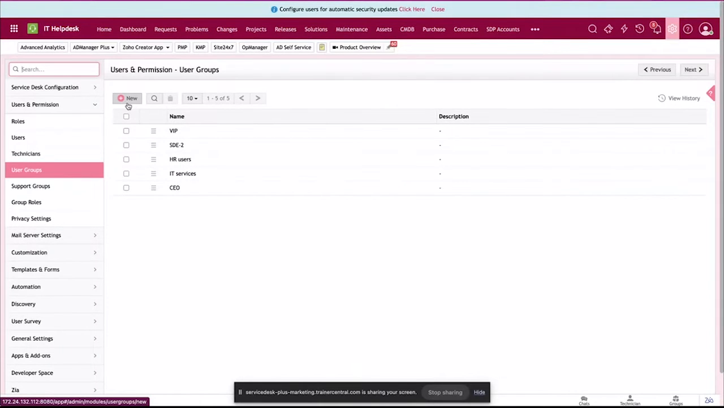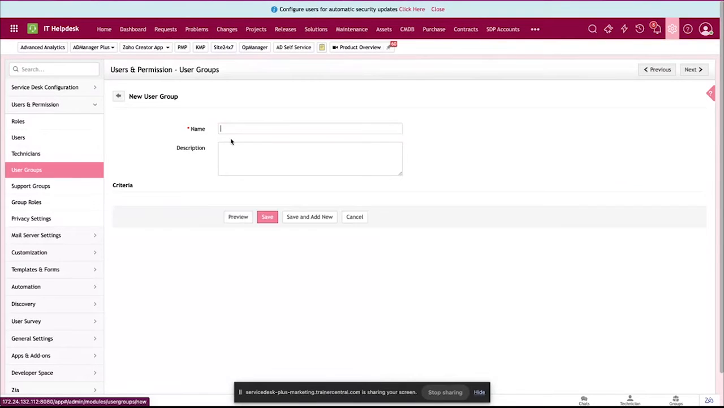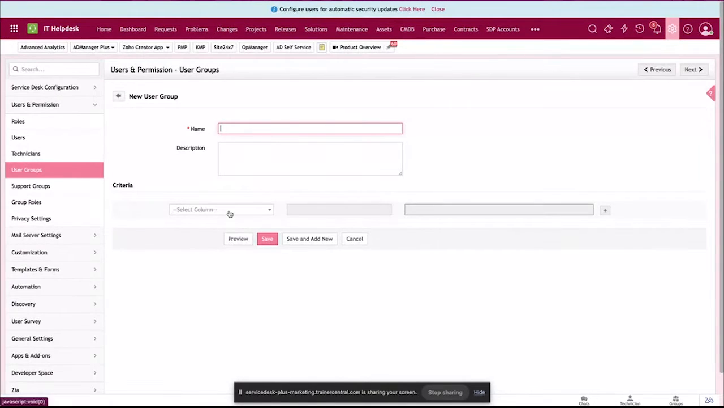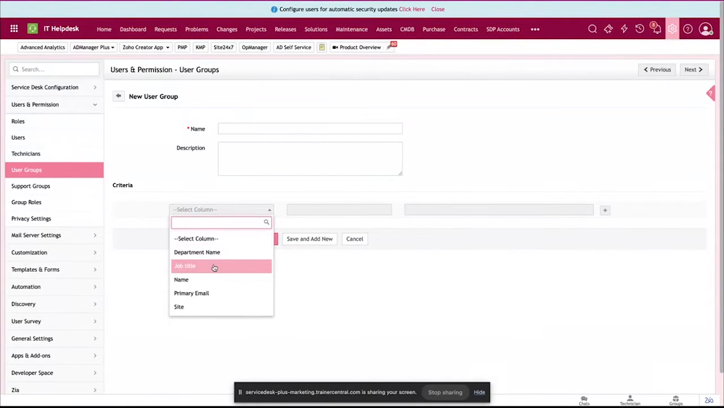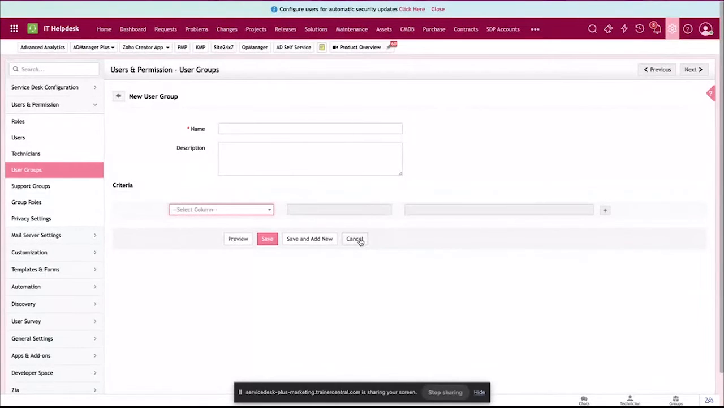So how do you add a user group? It is as simple as adding a support group. Just click on new and notice the difference: the support groups is where you would have to add technicians one by one, because that is based on the license. But for the user groups, that is not the problem, because you can have n number of users and you can just select the criteria and add the users to the group.